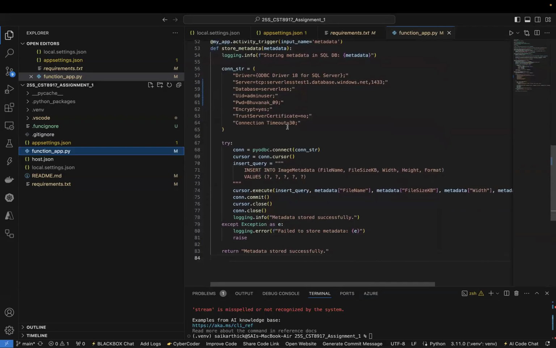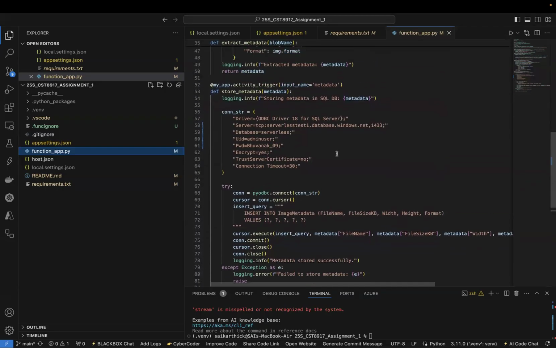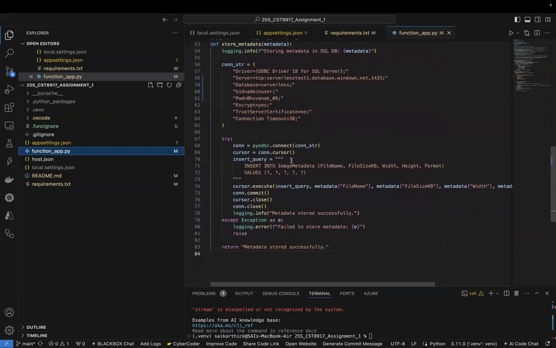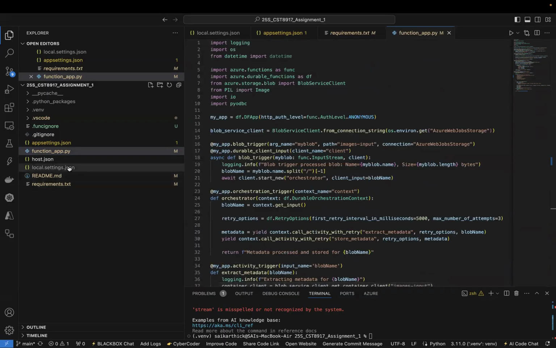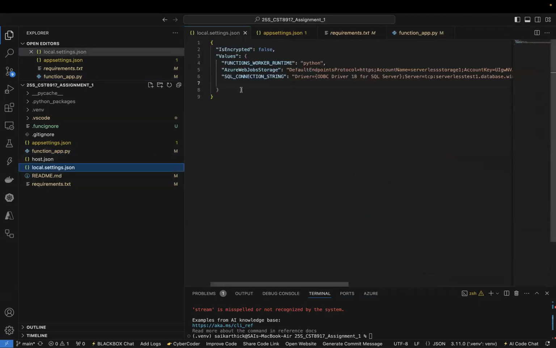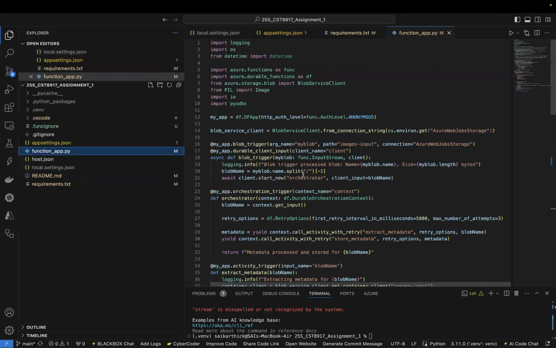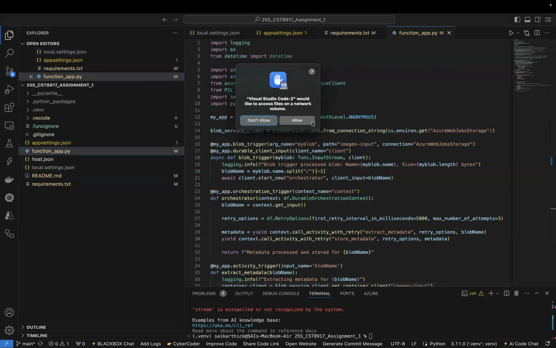In our case, we have hard-coded the connection strings. I will also explain how the output bindings are done in this scenario. Once the metadata is stored in the SQL database, we get the final message: the metadata stored successfully. Here we have hard-coded the Azure storage and also the SQL connection string. So let's quickly try to run this application.